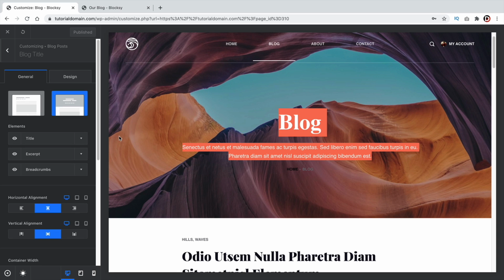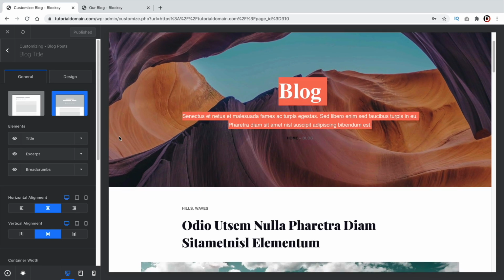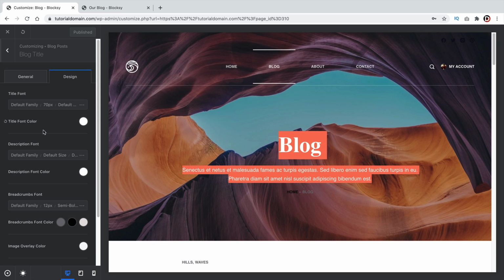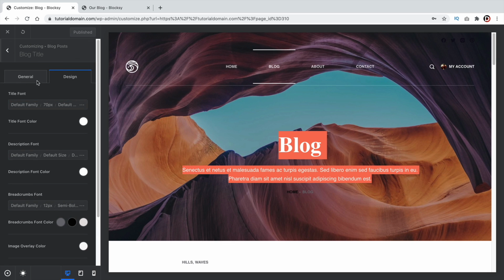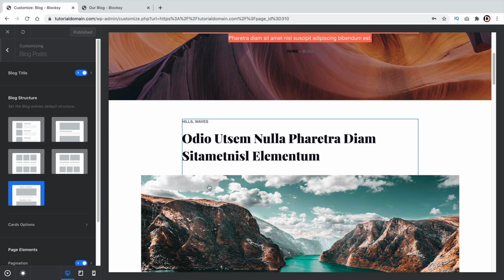So now let's say, all right, now that we know how to design the blog page and everything else, you can also design everything here under the design tab. I'm not really going to go through these. These are just the general options on how to design the blog title. Let's talk about the actual post now.